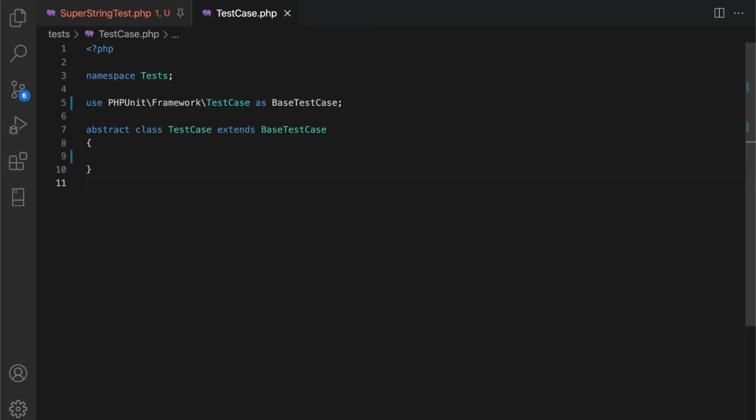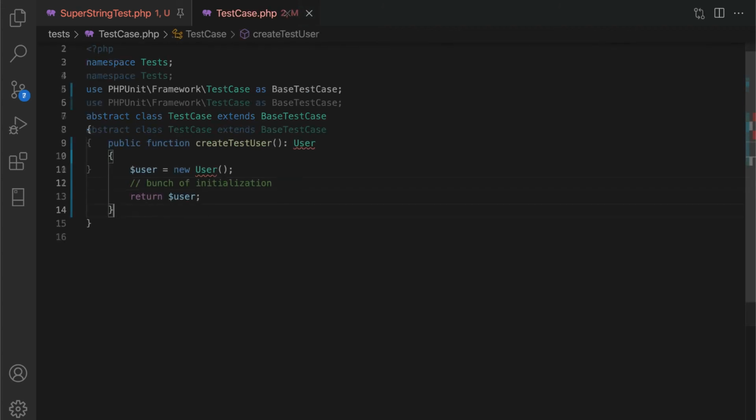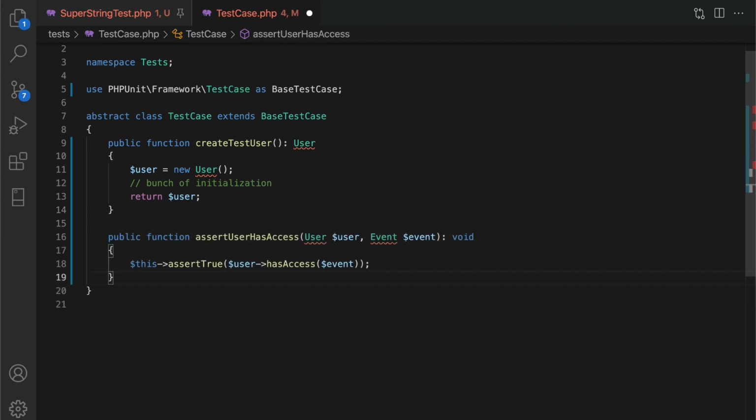Creating your own test case. One of the best pieces of advice we can give about how to best structure test code is to create a test case class for each application. This will allow us to create helper functions that perform common setup and create our own set of assertions.